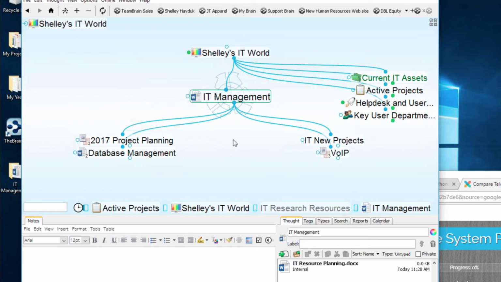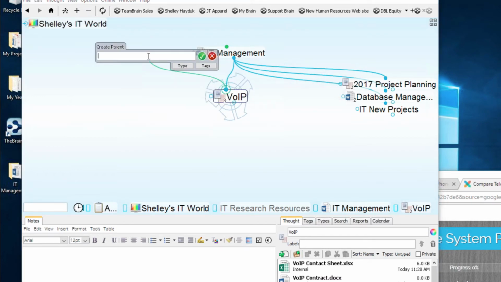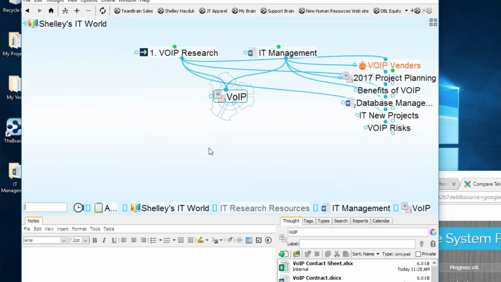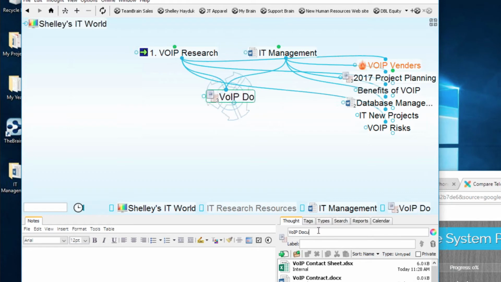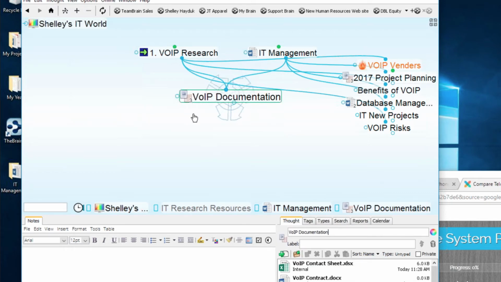So now this VoIP section where I've got the 3 documents, I want to link this to my VoIP research. So I'm just going to start typing in VoIP, and of course my VoIP research thought appears. I'm going to select that. And I want to call this thought now, I don't just want to call it VoIP. I'm going to call this VoIP documentation, because I've got different documents there.